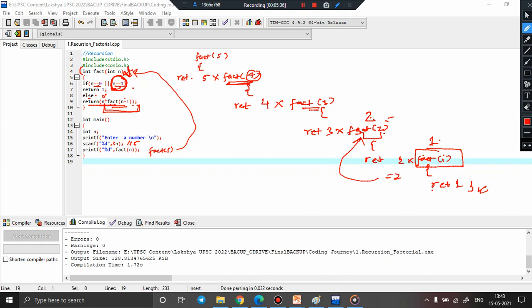3 into 2 is equal to 6. So this function basically receives the value 6. Return 4 into 6. The value of 4 into 6 is 24. So factorial 4 receives the value 24, means factorial 4 is computed to be 24. 5 into factorial 4 is nothing but 5 into 24, right, which is nothing but 120. So this returns 120. So factorial 5, the value of factorial 5 is found to be 120, right?